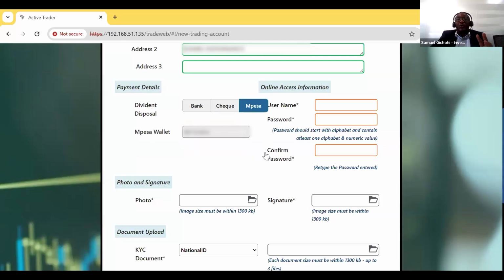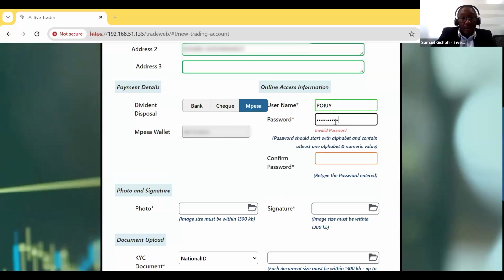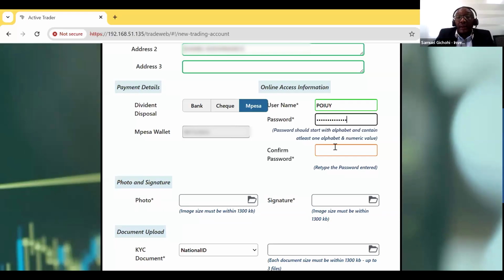Now, this system also gives you the ability to open your online trading account. So to open my online trading account, I will now give the username I would like to use. So I'm going to do that, and then I'll give it a password. Then I need to confirm the password.